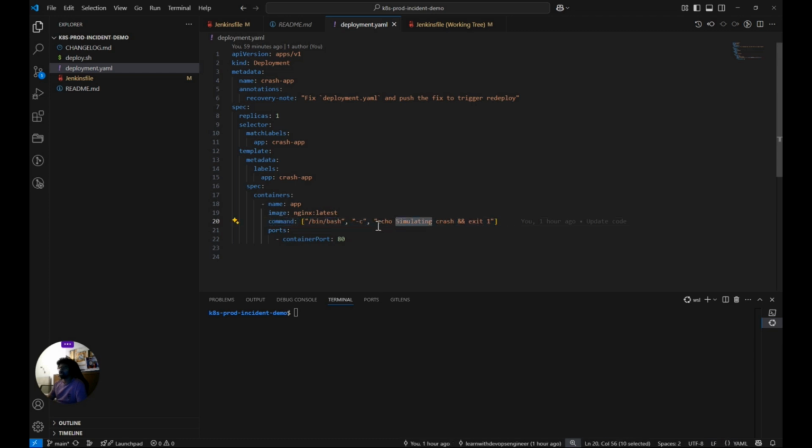Now let's try to quickly fix this. Instead of this, we need to add nginx here. So, echo simulating crash, exit 1. I wrote this intentionally. So I'm going to replace this with nginx -g daemon off and save the file real quick.